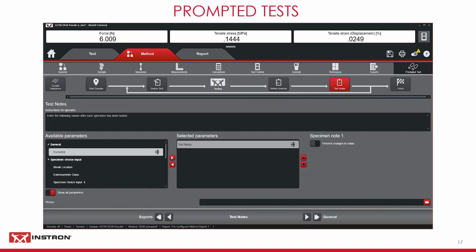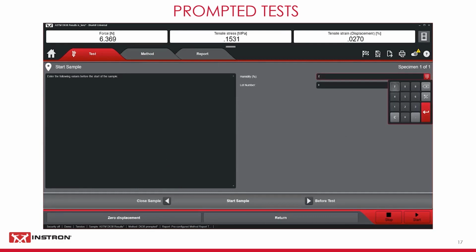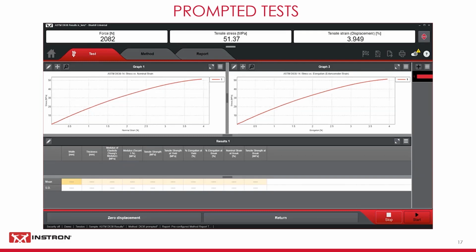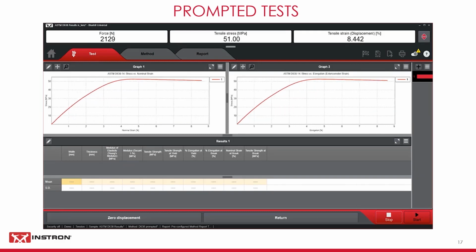The finish prompt automatically appears when the required number of specimens are tested. It will prompt the user to add any additional information about the sample or alter export settings such as folder location and file name. Now let's go through to view what the operator would see during a test. Prompted test is ideal for quality control professionals who are responsible for collecting accurate and reproducible data and results.